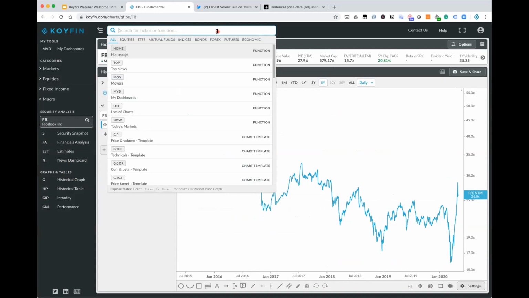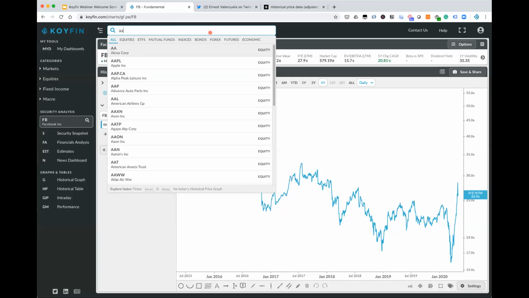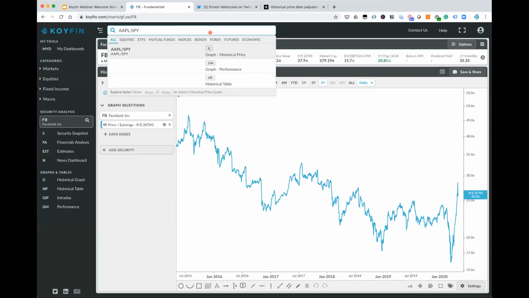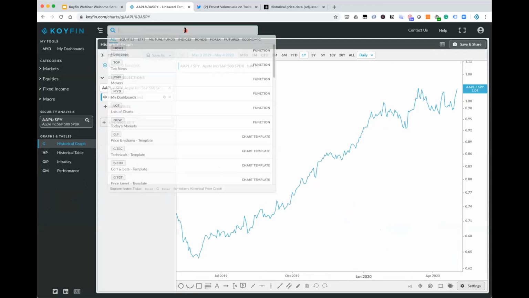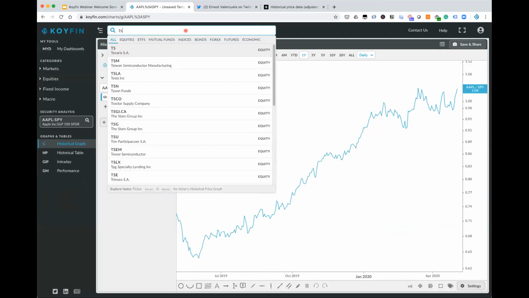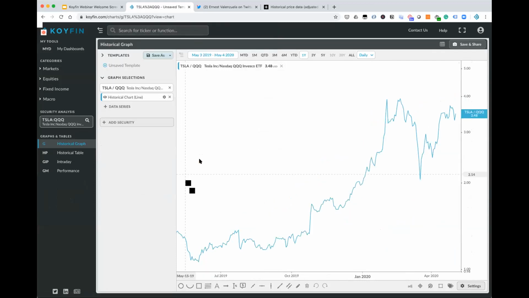The other thing that I want to mention about the command bar is that it's very important for investors to think about ratios or relative returns. The way you do that here is Apple : SPY. That would give me the relative series of Apple versus SPY, and I would select G in here. And now this is Apple versus SPY. If I wanted to do Tesla : QQQ, I would select that in here, and that would give me Tesla versus QQQ, and I'm looking at the historical graph.